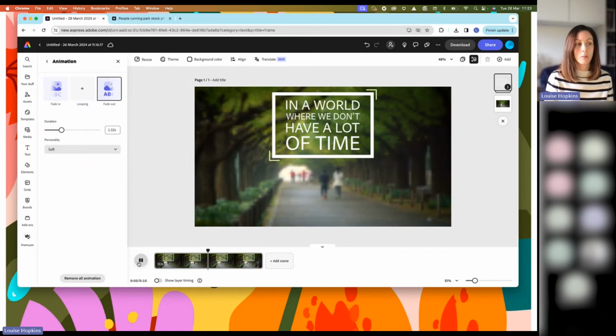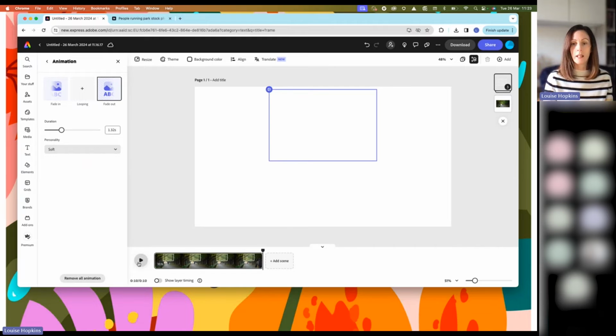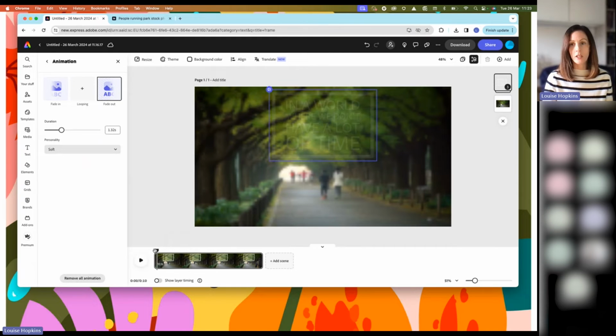So you'll see that it's played over the video and it's overlaid. But again, I'm thinking, I don't want it to be the full time on that video. So I want to adjust that slightly. And the easy way to do that, can you see right at the bottom here, you've got the show layer timing. So what you can do is click that.